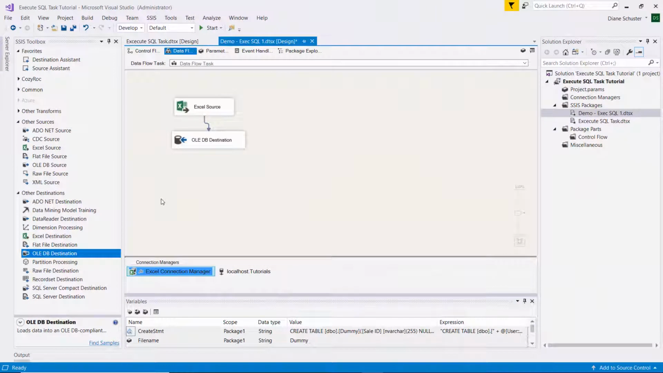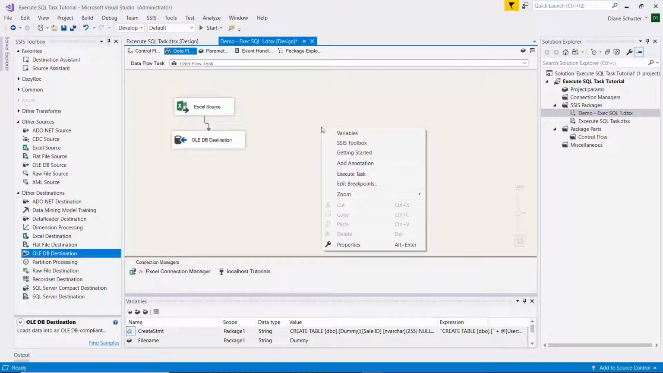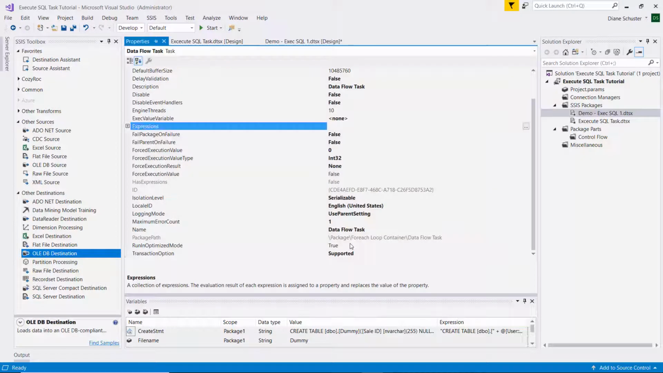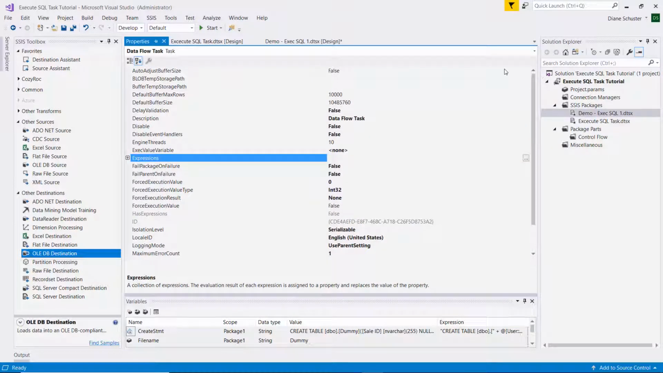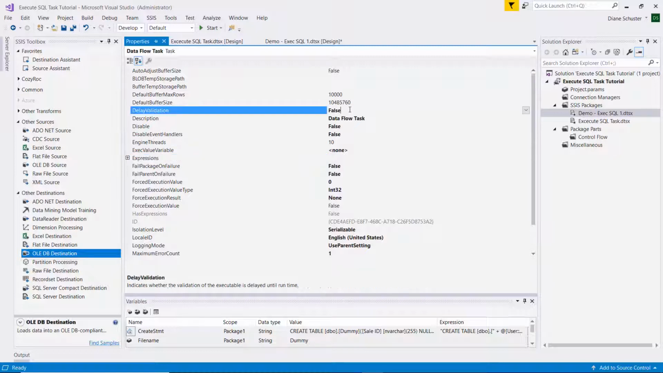We're going to need to delete the dummy file from the folder before we execute the package, because if we leave it there, it'll try to create another dummy table, and we already have one, so the package would fail. So in order to get it to not give us an error before we even execute the package, we have to set delay validation to true. And this way we can go and delete that Excel file and the package won't know.